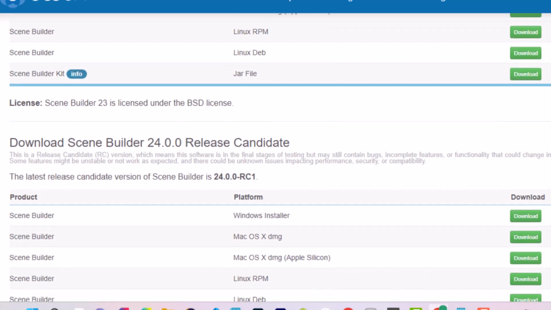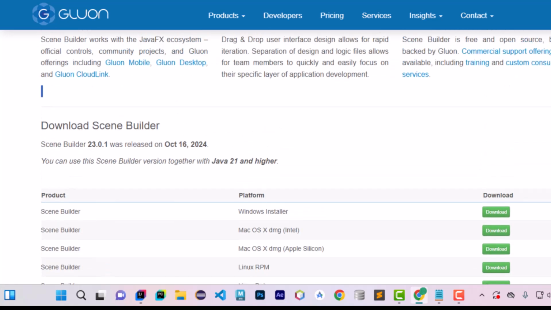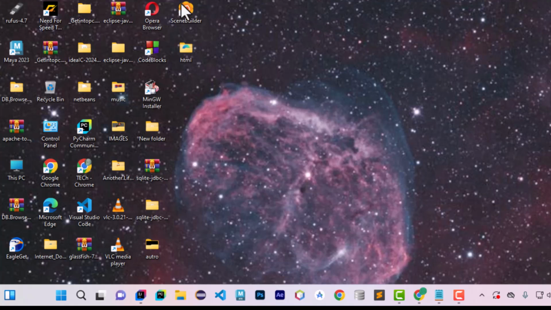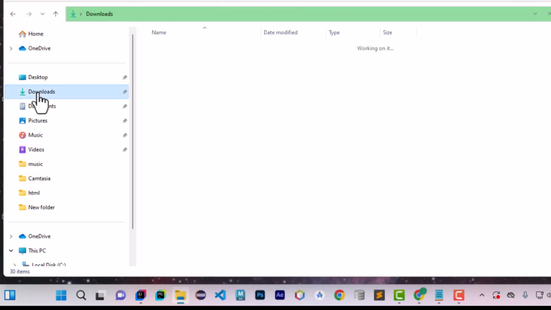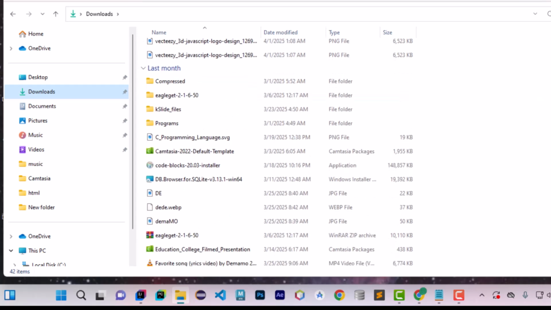So we have SceneBuilder 2024, and I think we have two of them here. So for now I'm just going to download 2023. Once you download, as you can see, I've already installed it, but as for you, you're going to locate where you downloaded. Probably let me just check, see where I just moved it. But it's not there.